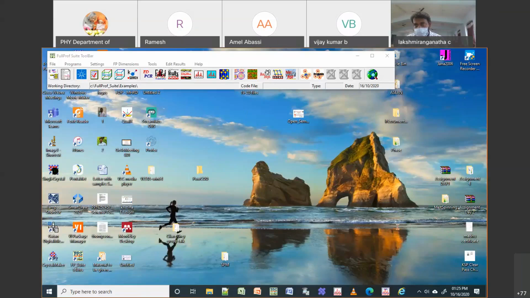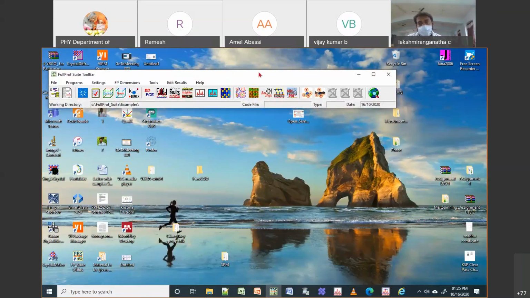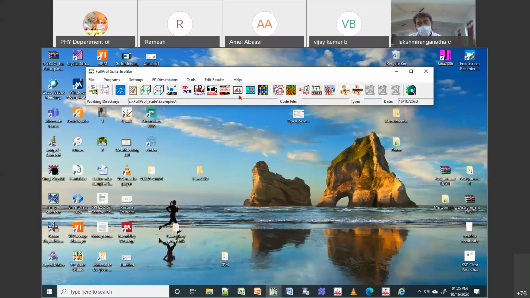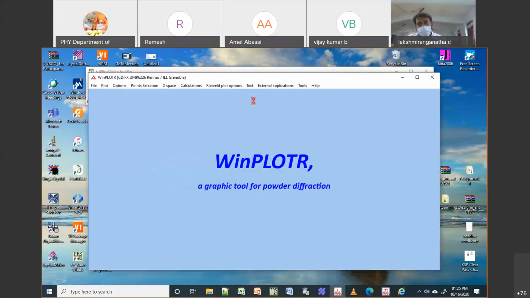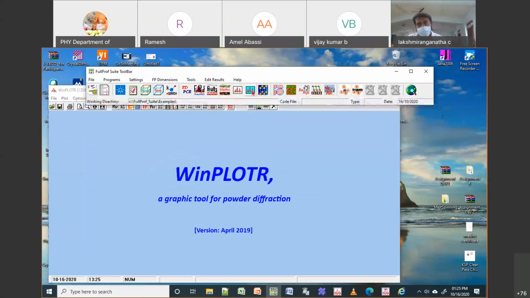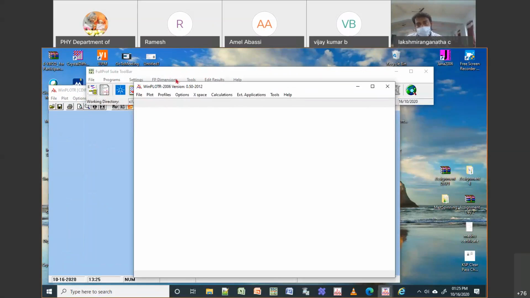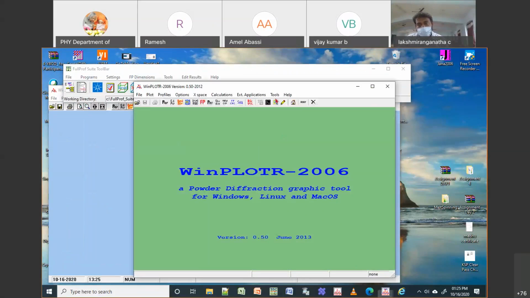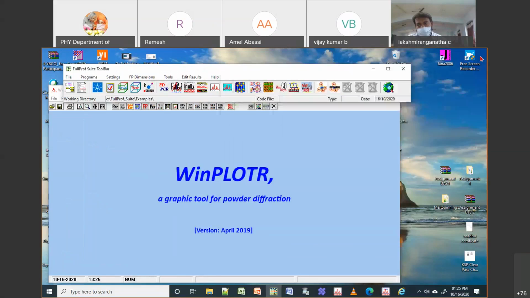Do we have to have the WinPlotter software too? No. Once you have installed the FullProf Suite, it already comes with WinPlotter, both the recent version and the old version. You just have to open the FullProf Suite and you will get both. It is already installed. You don't have to install it separately.